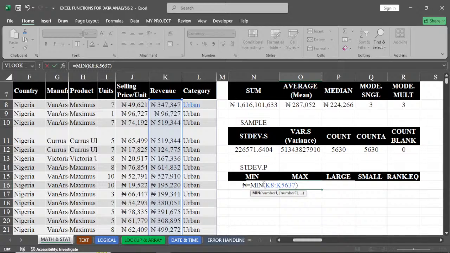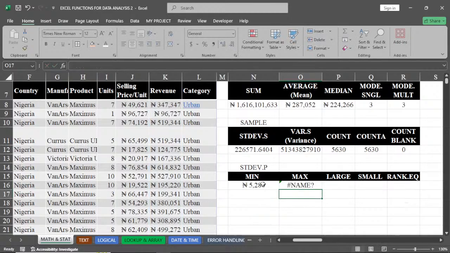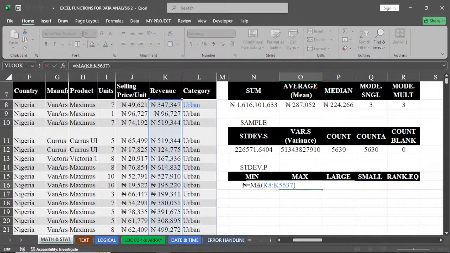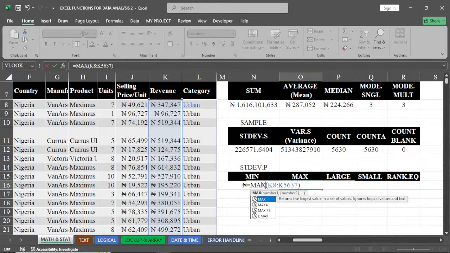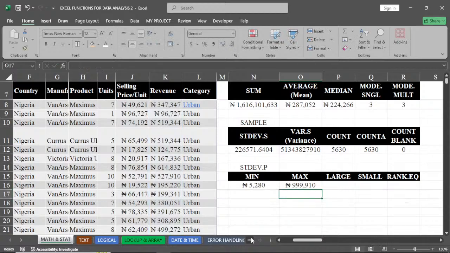And then, because we are looking for max, not min, the maximum value, that's the highest revenue. We want to know the highest revenue on our sales record. Let me put this and enter max, hit enter. What do we have here? Okay. There is a mistake I made here. So let me put that back, and then that's max, hit enter. So the highest revenue is 999,910. That is the highest revenue.